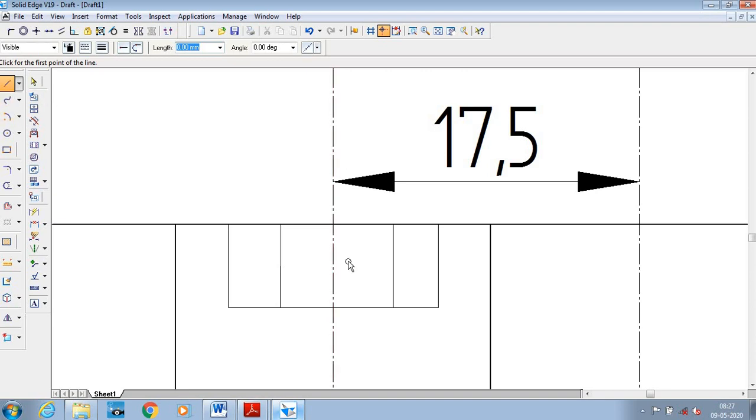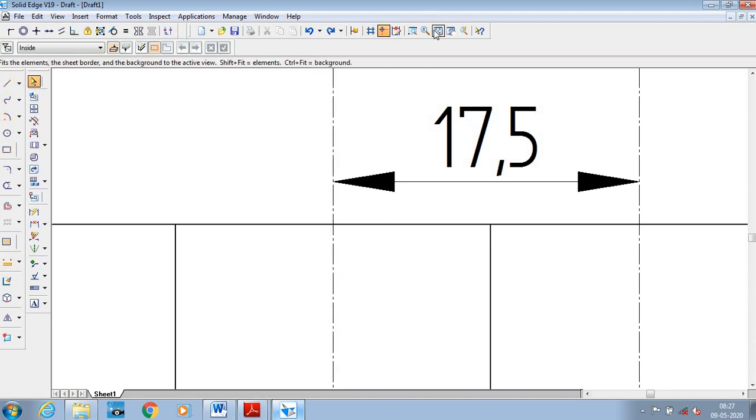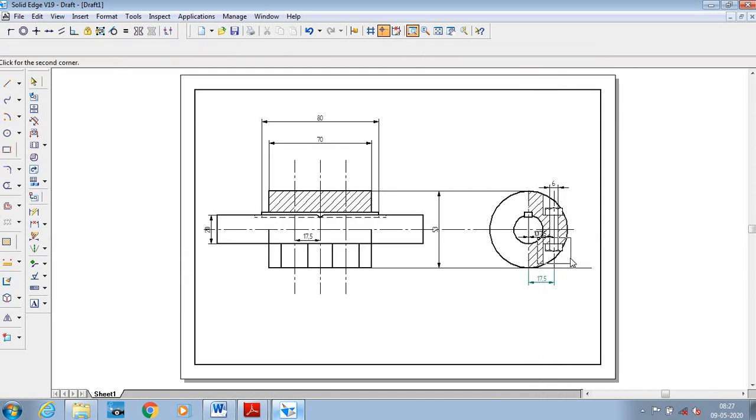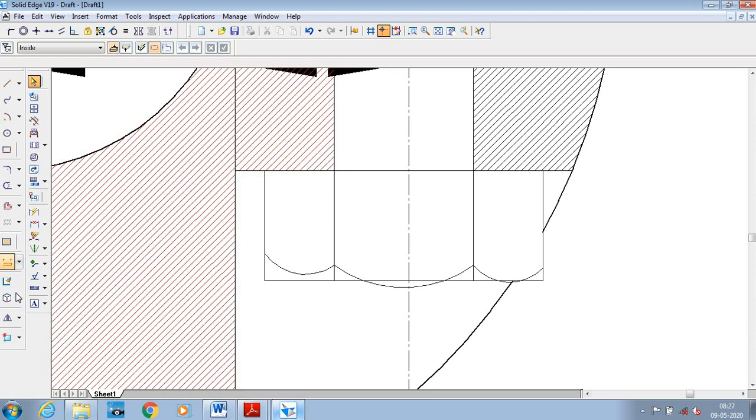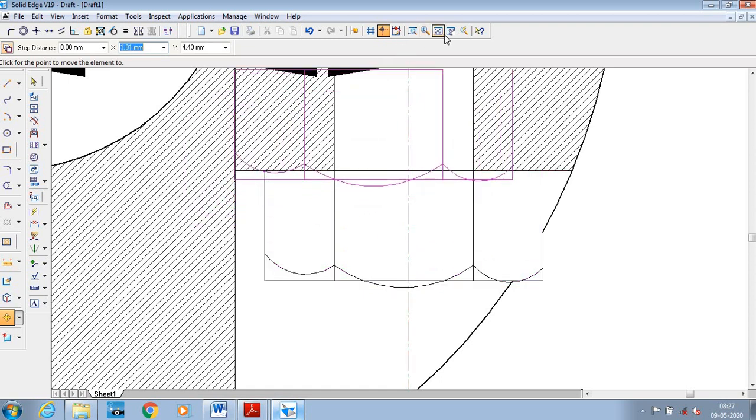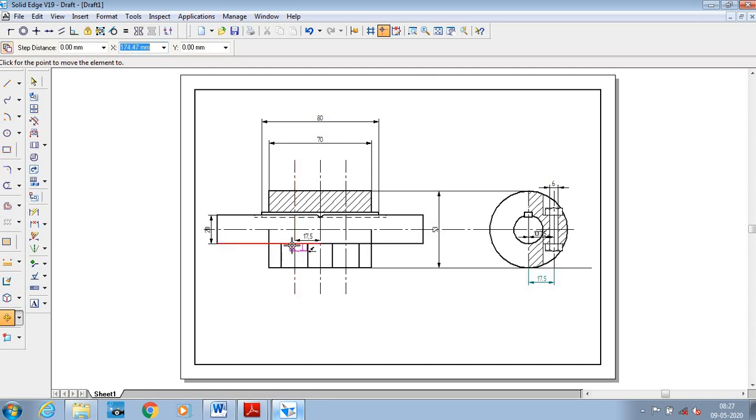Or else, the simple way, another procedure: just zoom this part here, go to the copy or move option, move with copy on, and select this much. Then the holding point should be here, give fit, come here and place it here, as well as here, right click. So this is done. This is the complete drawing of a split muff coupling.